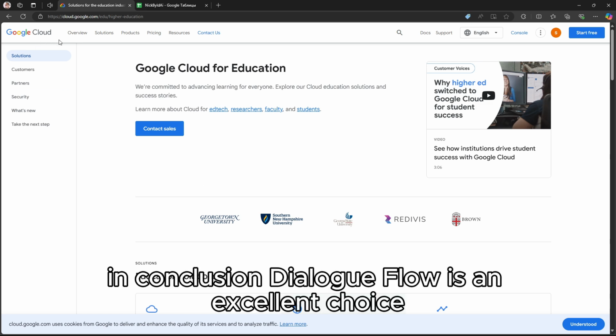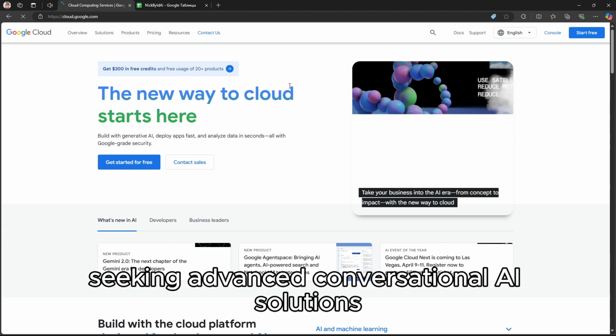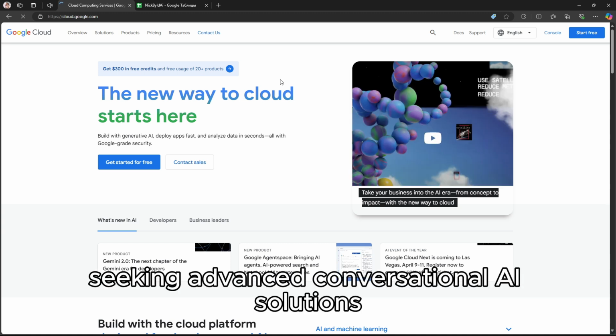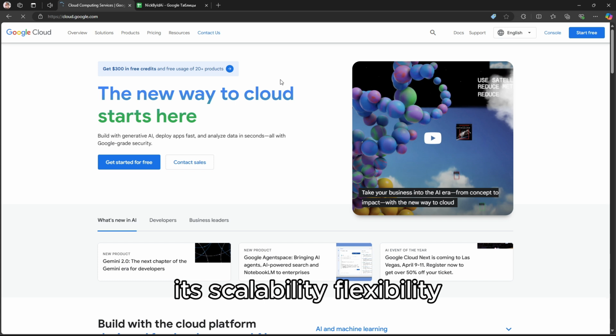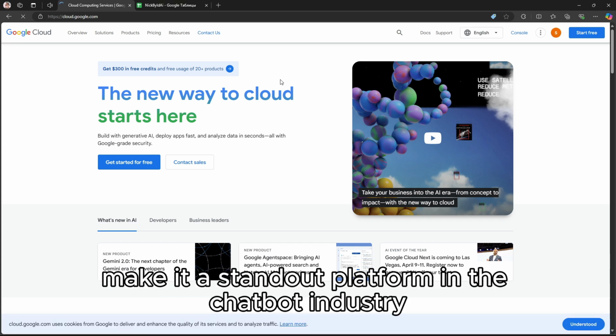In conclusion, Dialogflow is an excellent choice for businesses and developers seeking advanced conversational AI solutions. Its scalability, flexibility, and integration potential make it a standout platform in the chatbot industry.